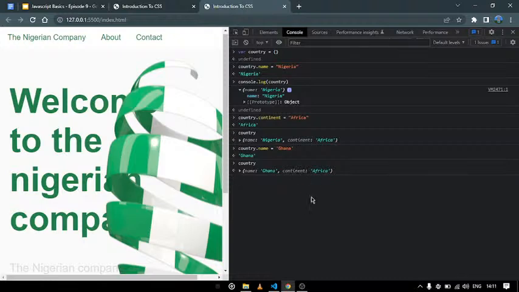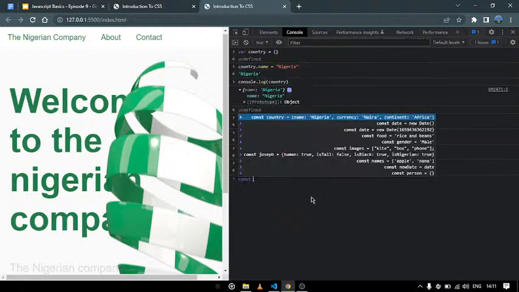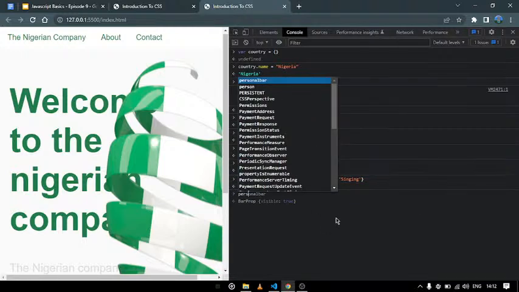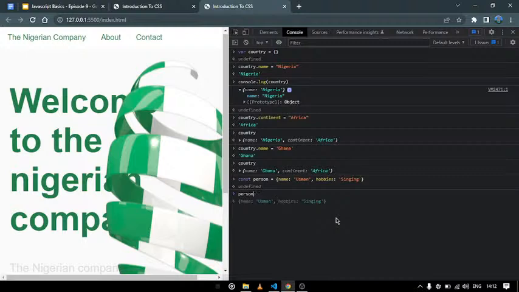Another example is we can declare an object like this using const person and equals to, and then in between here we can put our default values. For example, name is equals to Usman. You can see hobbies is equals to singing, then close it, and then you can close it with curly braces. Now this is an object of a person with properties like name and hobbies. Now let's print this person out and see. Person will have the object we created.